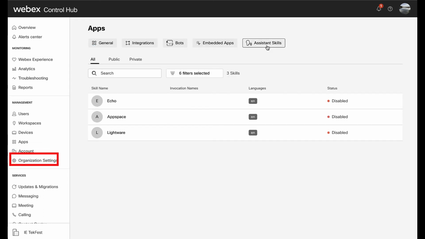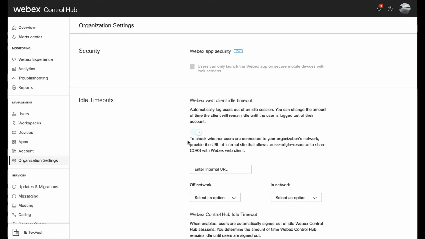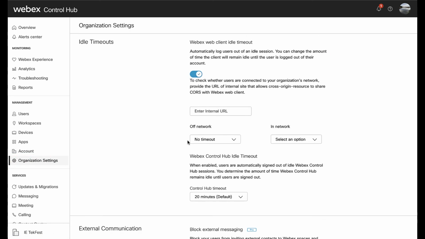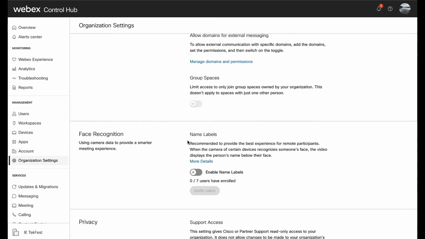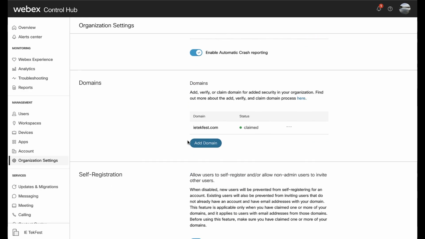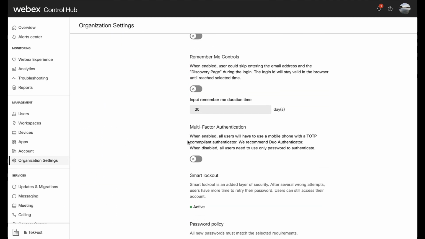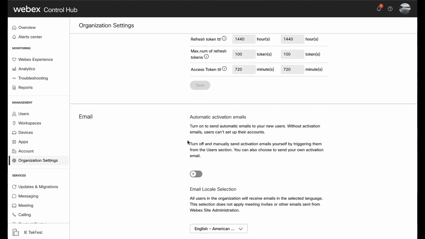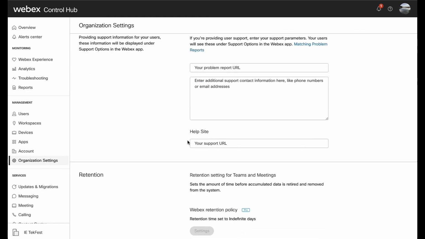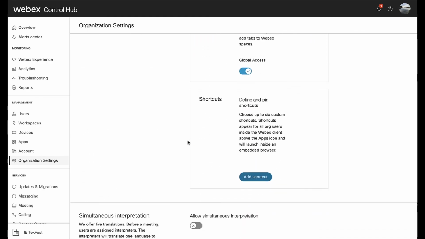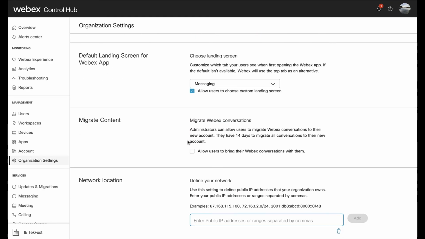The Organization Settings option is where I can activate or deactivate any common setting for all the users or devices in my organization. These are things like SSO, Single Sign-On, which allows me to link my Control Hub users to a corporate directory for user authentication. The users then only have one login for both corporate and Control Hub access.